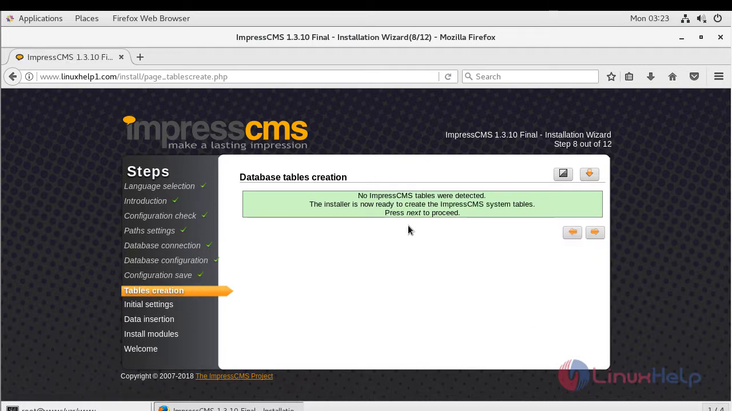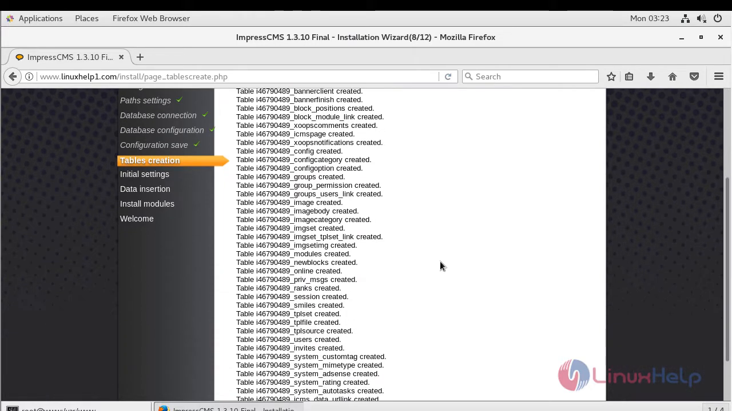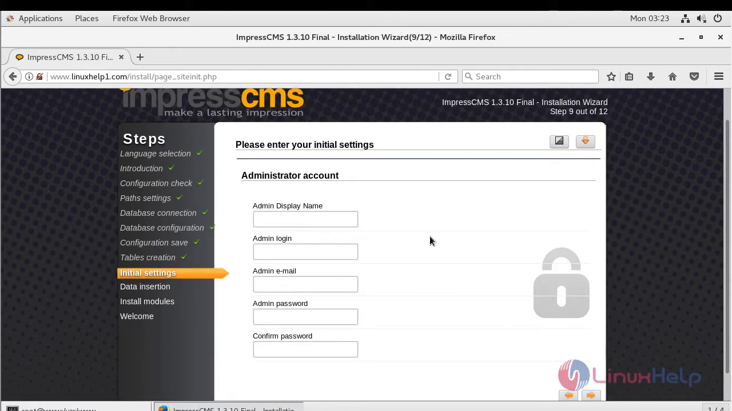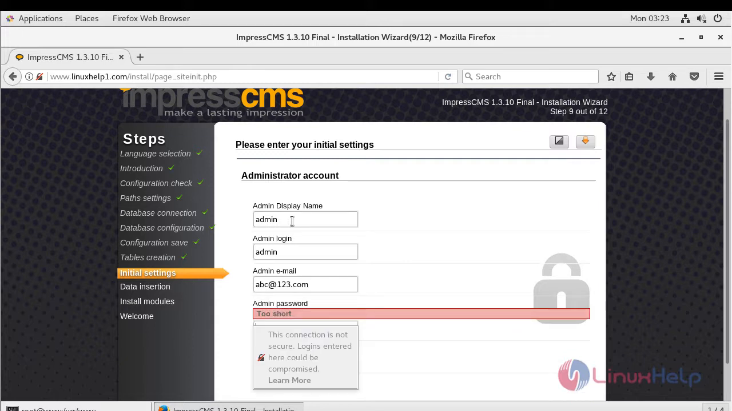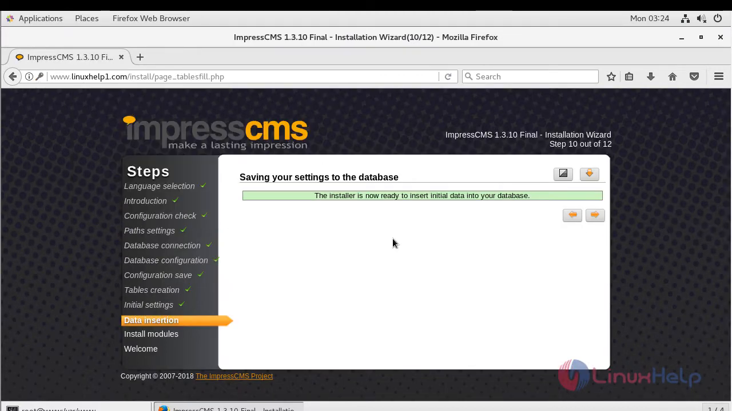Then we can see to click next to proceed to create the system tables. Here we can see the database table creation, and then we have to configure the admin user credentials. We have to give the admin user email address, and then the password, and then again the password. Then we can see the database settings being saved. Then we can proceed.